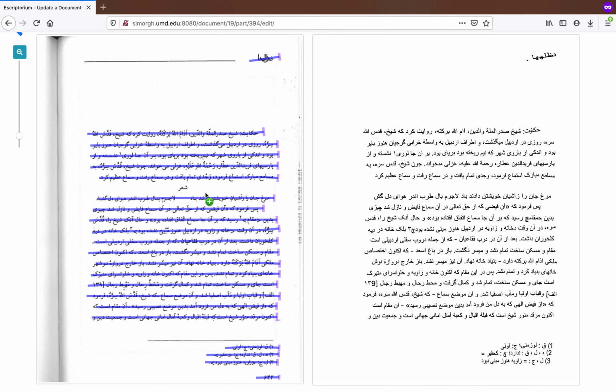Now, as we look at our page, we can also see that the segmentation and then, of course, the transcription missed a word. We have shar here. So we're going to draw a line manually there. And this will eventually form a mask that will pick up the line.